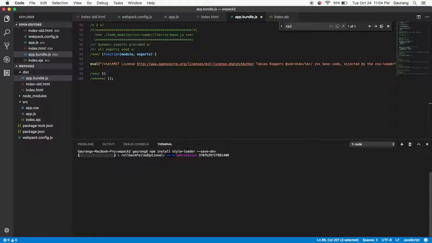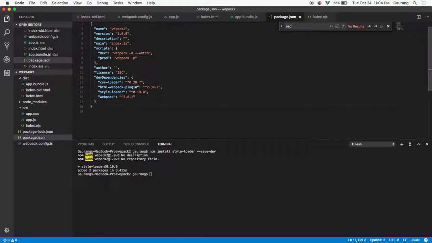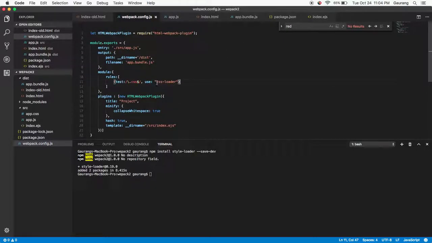Once I do that, I'll get the entry in my package.json as I've already done. Let's wait for this to get installed. Right, so it is now installed. If you go ahead and look into my package.json, my style loader is also in place.